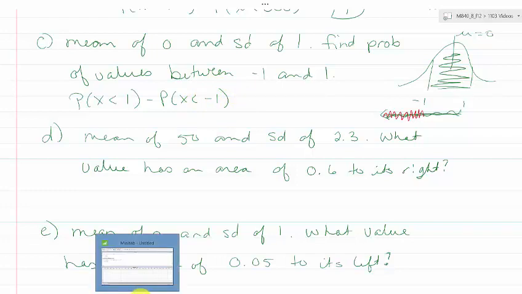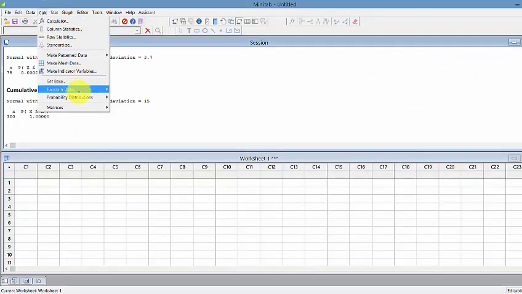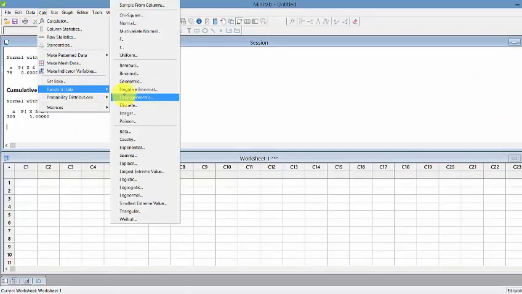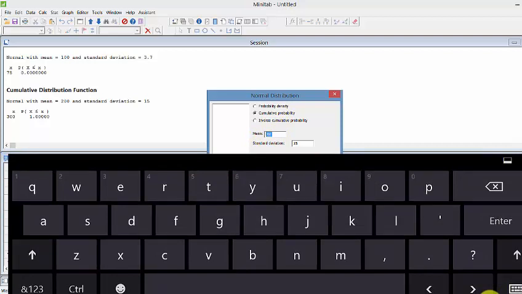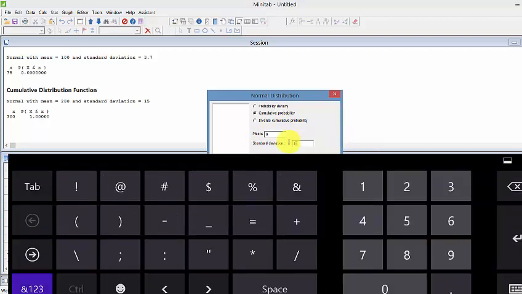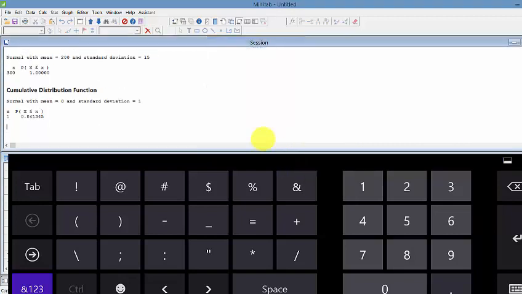So let's go into Minitab and compute those two. So we want to go to Calc, probability distributions, and then normal. And we had a mean of 0, a standard deviation of 1, and first I want to compute the probability that we're less than 1. Click on OK, and we get 0.841345.